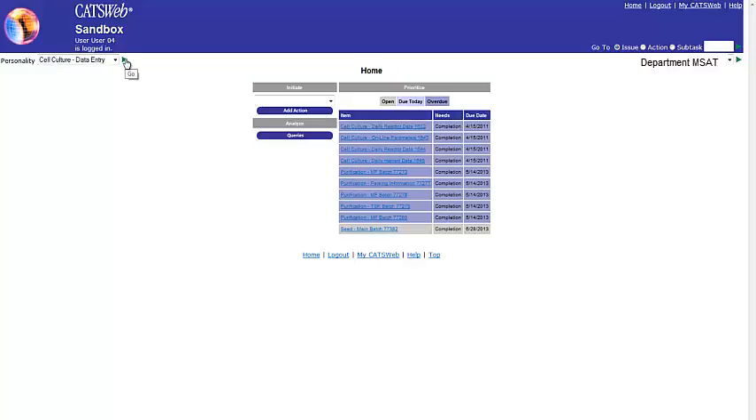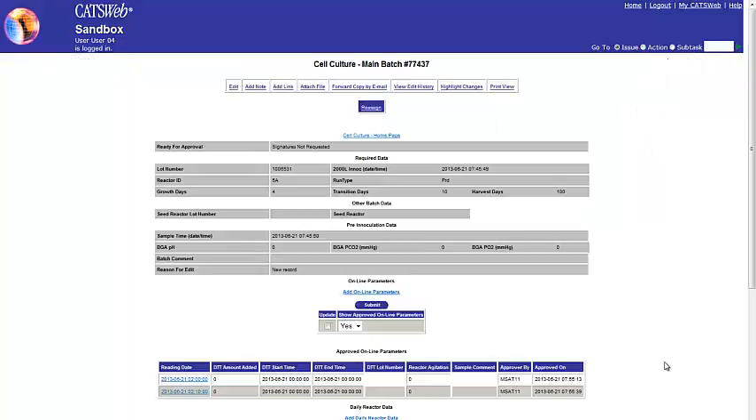As data entry, I now need to locate the CATSweb record that needs my attention. Previously, we used the cell culture homepage to locate our CATSweb record. This time, let's locate our CATSweb record using the Go To Action field. Click the Action radio button, enter the cell culture main batch record number, and click the green arrow to refresh the screen.